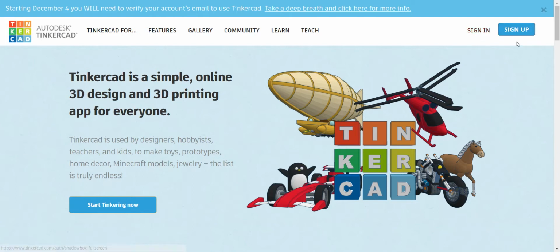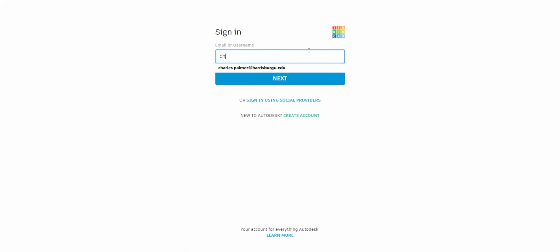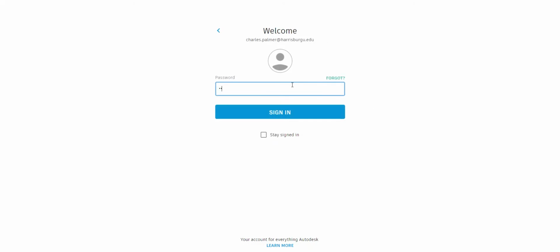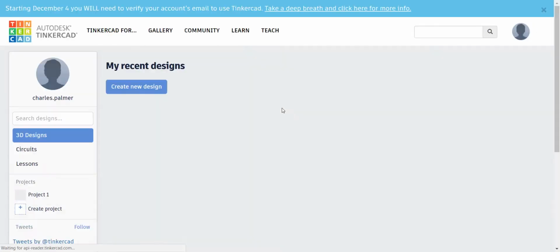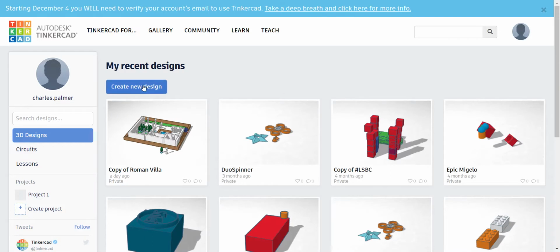If you don't have an account, you'll just use the sign up, and it's a free sign up, but you will then log in. And once you log in, it'll actually present to you a list of the designs you've already done, or just it'll be blank there. So here's my login. What you'll do is hit the create new design button.